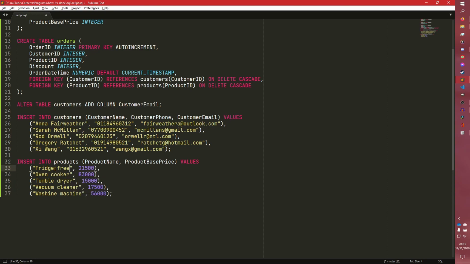I just felt it was the easiest. I originally wanted to do fruits, but then the prices seemed a bit low, so I just wanted to make sure that everything was clear. So you can see this is what I was talking about before. So our fridge freezer is 215,000 pence or 215 pounds. So again, it's faster to store them as an integer than it is as a real or a numeric or anything like that. So that's pretty much all we need to do in the script.